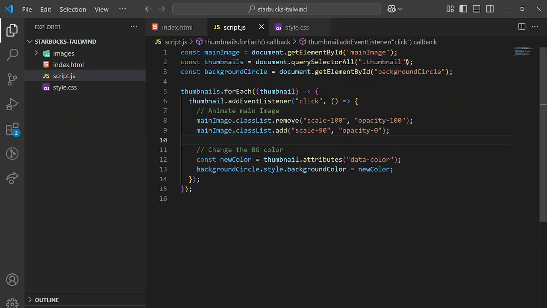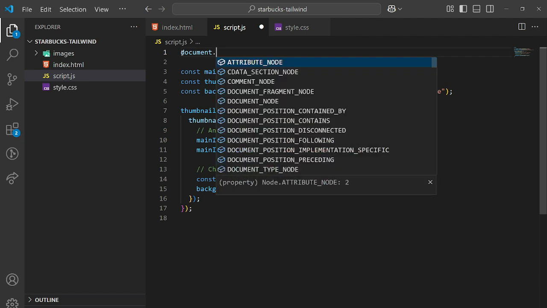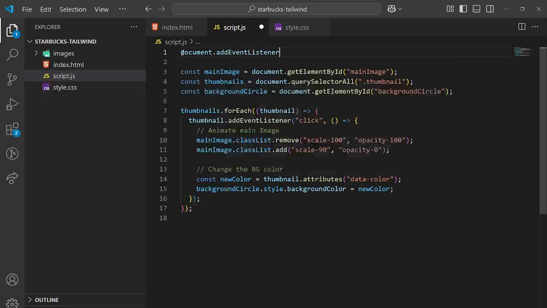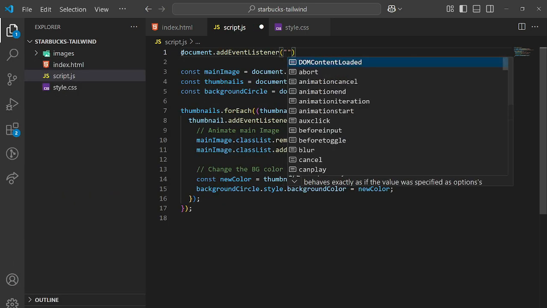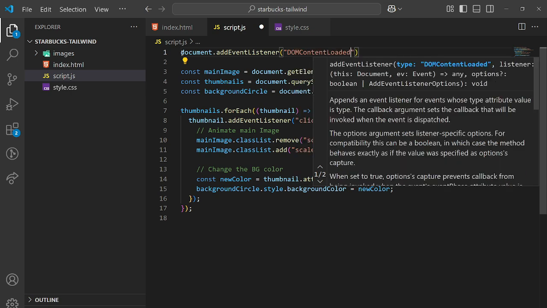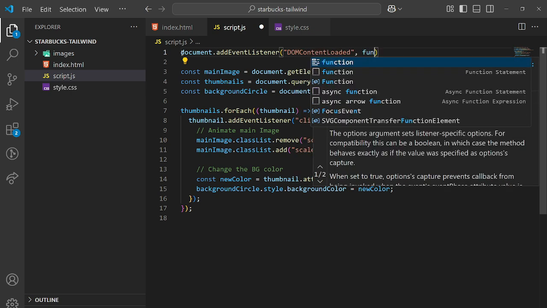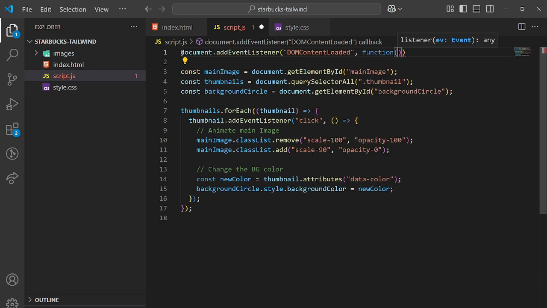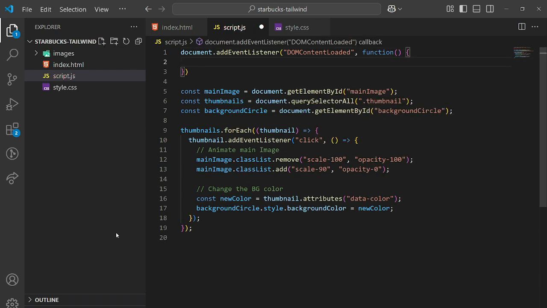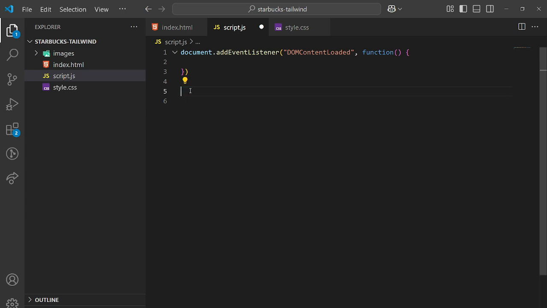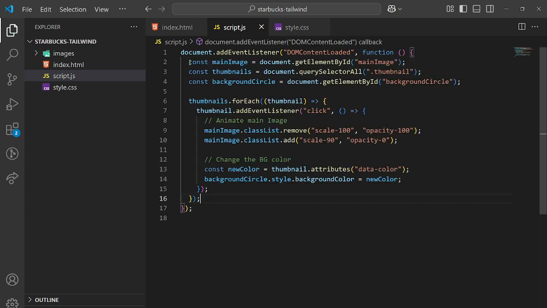Okay, so for that I need to create an event listener here. Document dot add event listener, and the event listener name is DOMContentLoaded, and I need to create a function, and the function is an anonymous function. Okay, so inside this I need to cut this entire code and paste it here. So save it and let's check in the browser.